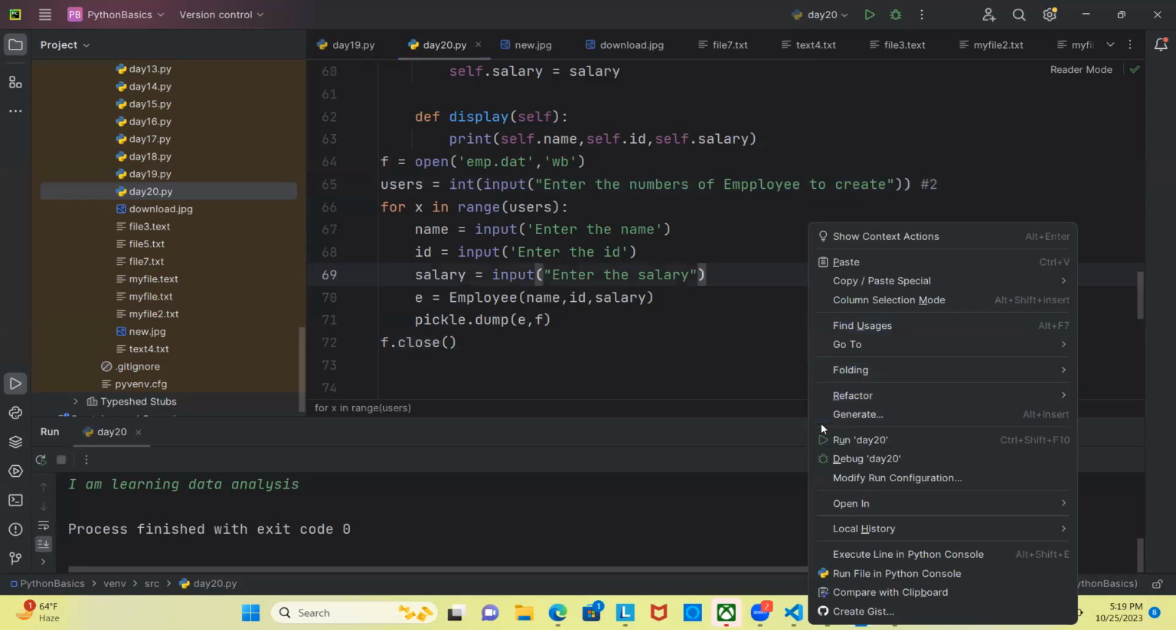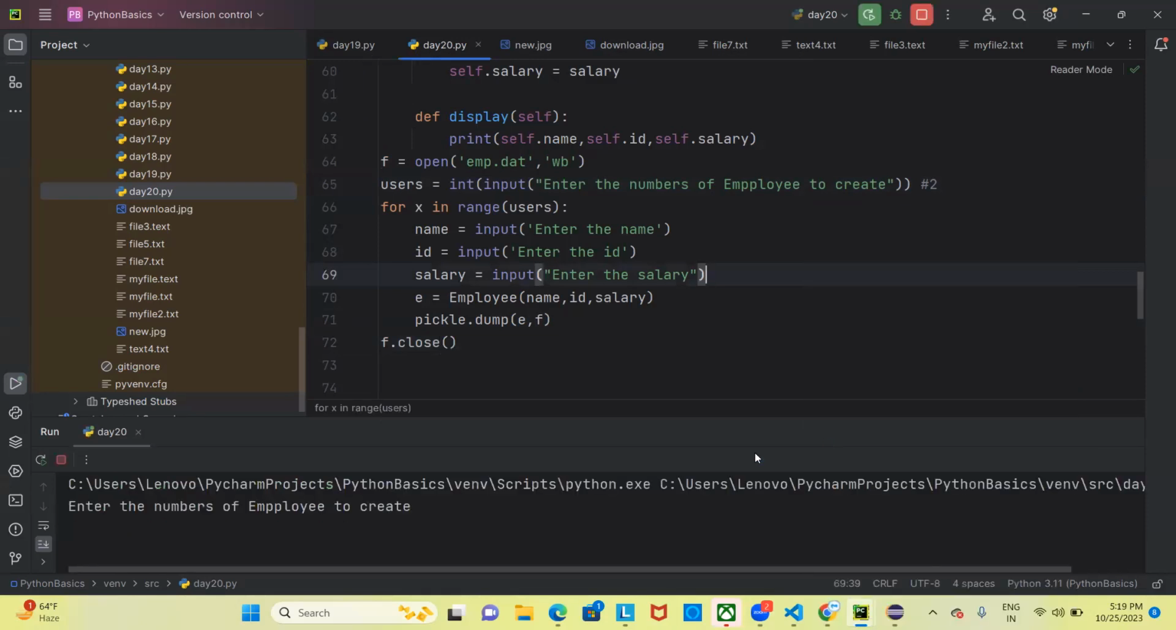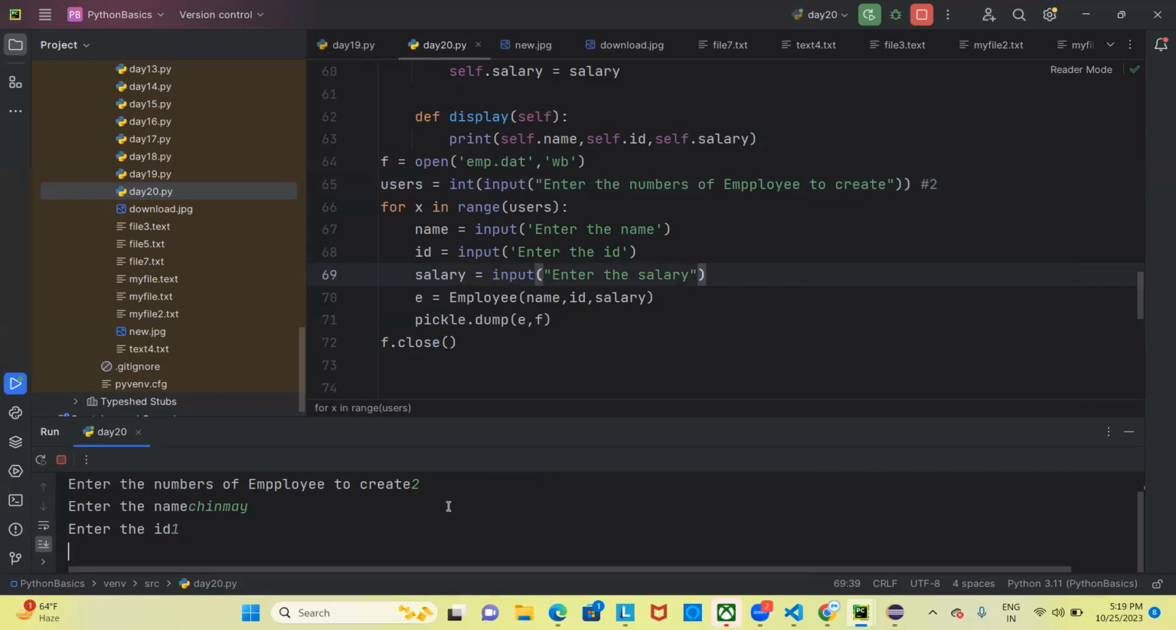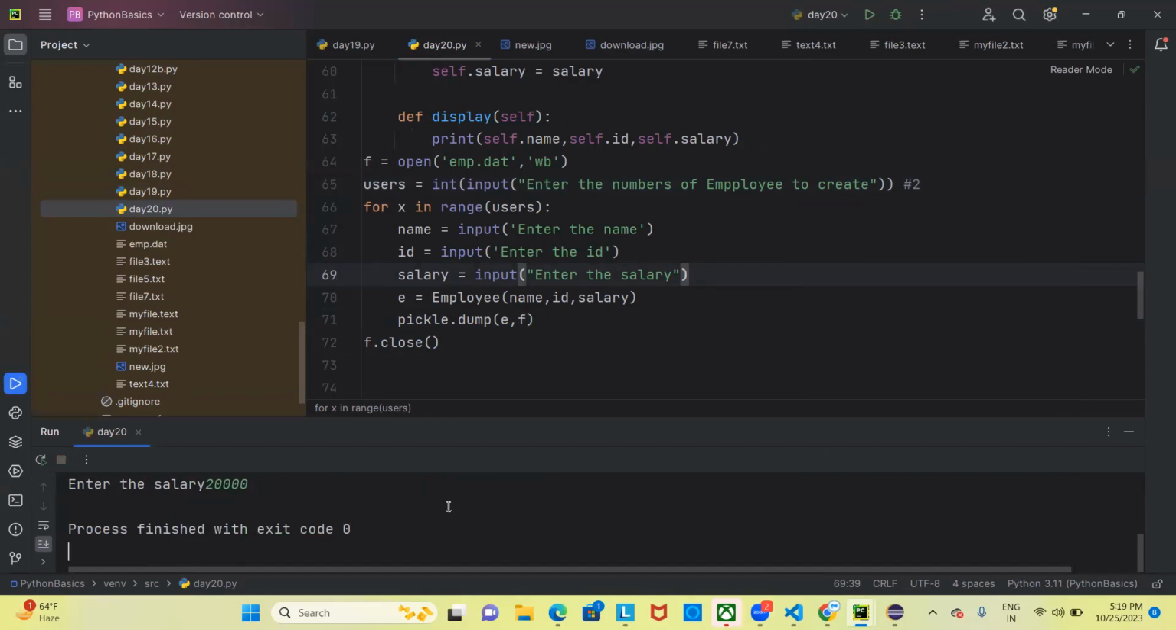So if you right click and run, and you say 2, then it will ask you for the two items. So let's say my ID is 1, salary is 10,000. Sarika, so ID is 2, 20,000. So one file will be created, see emp.data file.